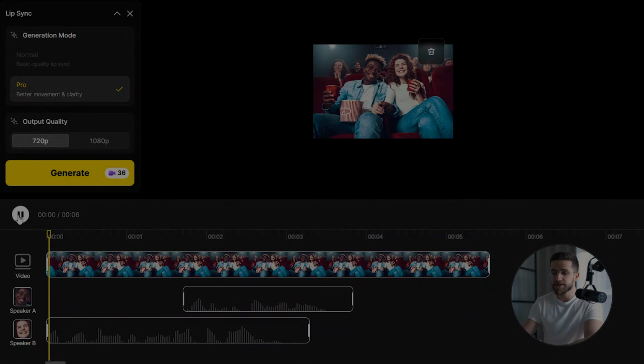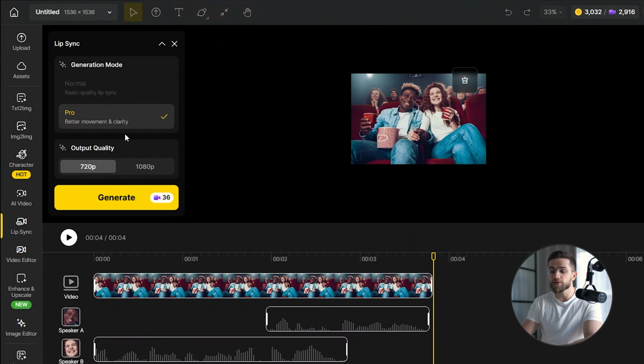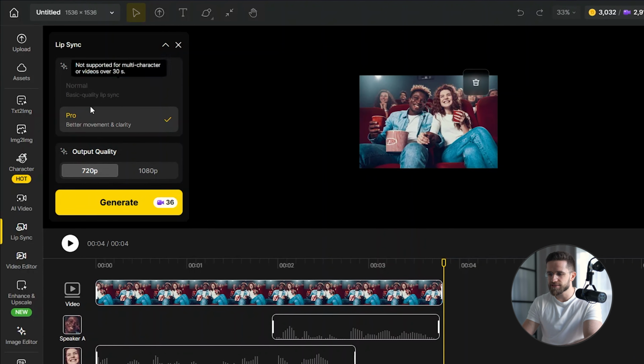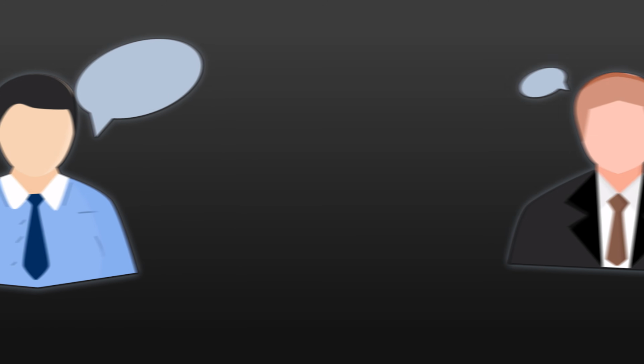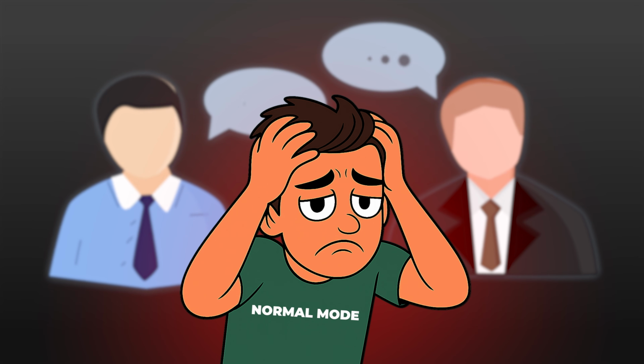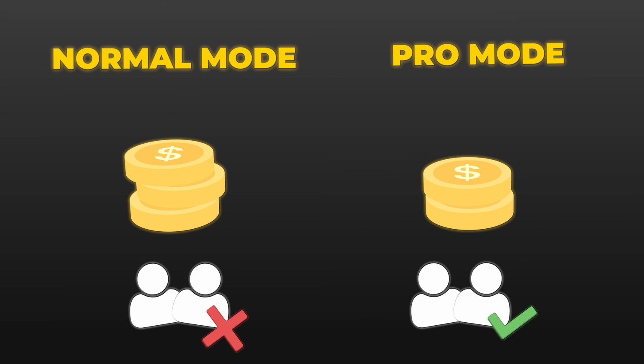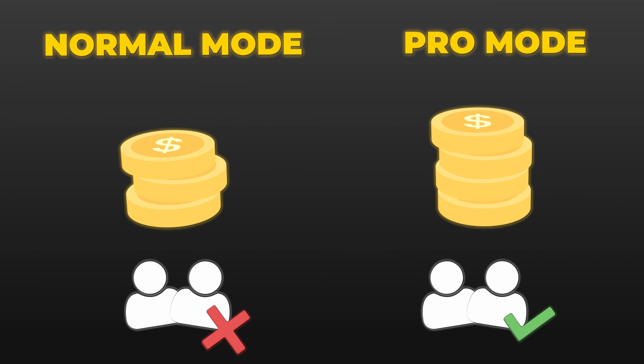Your tracks are saved. Now choose Pro Mode. This is critical. Pro Mode enables multi-character lip sync and advanced timing control. Normal mode won't handle overlapping dialogue. It'll either fail or only sync one character. Pro Mode costs more credits, but it's the only way to get true multi-character results.